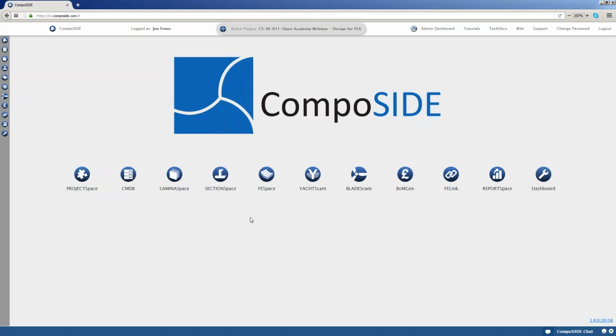So this is our environment. It's all web-based. You can see that I'm accessing this through my browser. And we have the modules laid out in the center of the environment. We're going to focus on CMDB today, laminate space, and FE space.